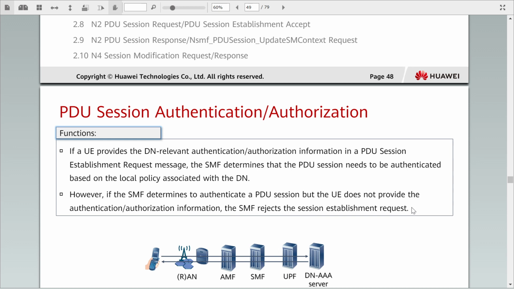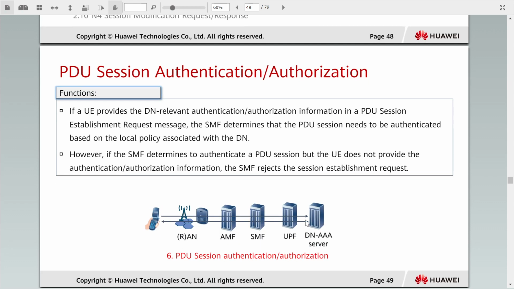So if it's there, good. If the policy is configured in the UDM for the UE, then it will send a message to the UE to authenticate itself from a AAA server or any authentication server. If the policy is not coming, then it will simply reject the session establishment request. This is important to know: for every PDU session there is an authentication authorization that happens.